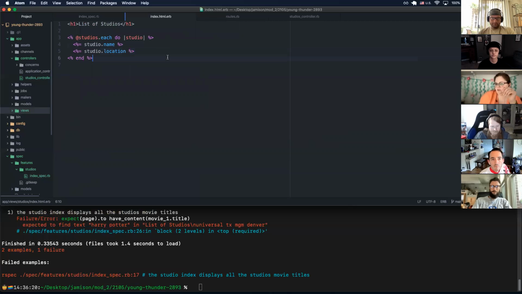So in the user story, underneath each studio I see the titles of all of its movies. So we need to, underneath the studio name and location, put some templating for the movie names.